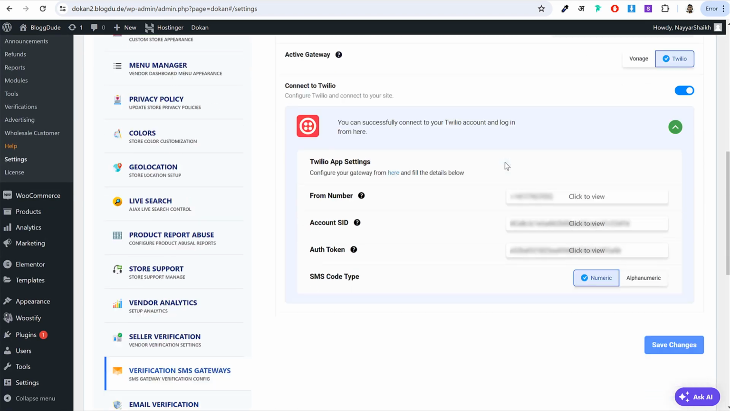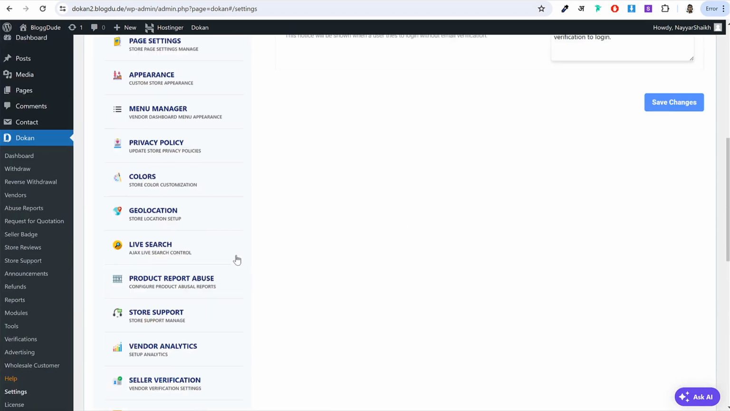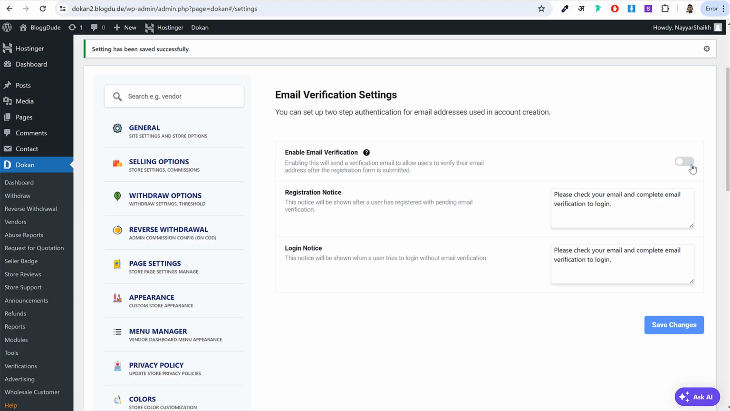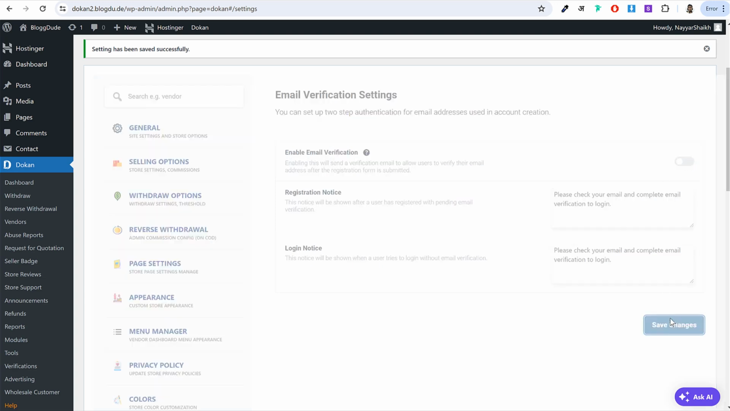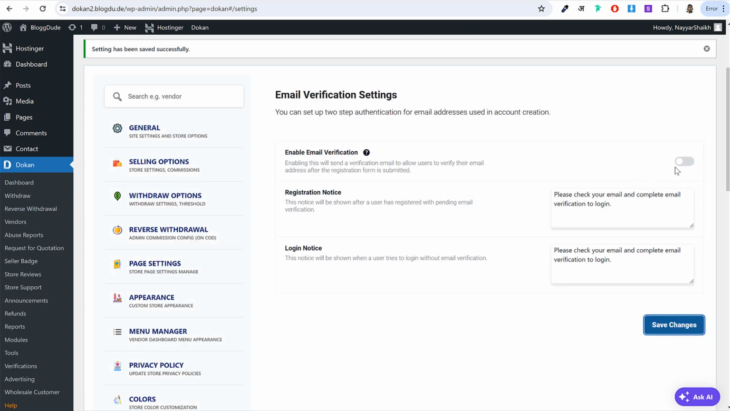Now let's see the next option, which is email verification. Just like the phone verification, you can enable this and it will verify the email address of the seller or whoever is logging in or registering on your website, whether it's a customer or a seller. It will send a code or a link to the email address of the seller, and they have to click on that link to verify that they own it and it is a legitimate email address. I'll turn this off just for tutorial purposes, but I would recommend you turn it on.